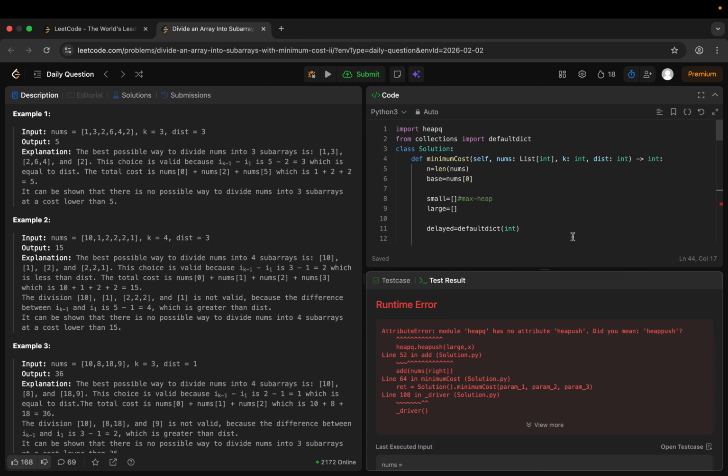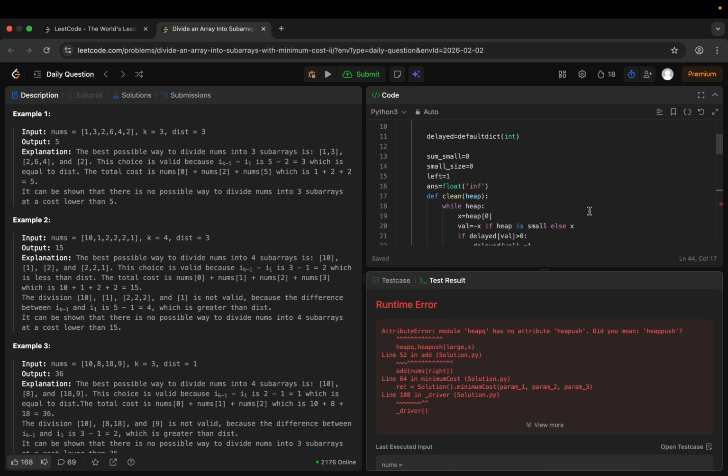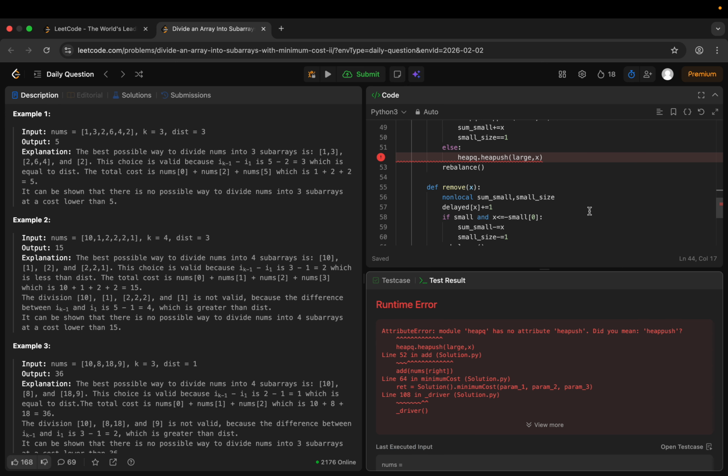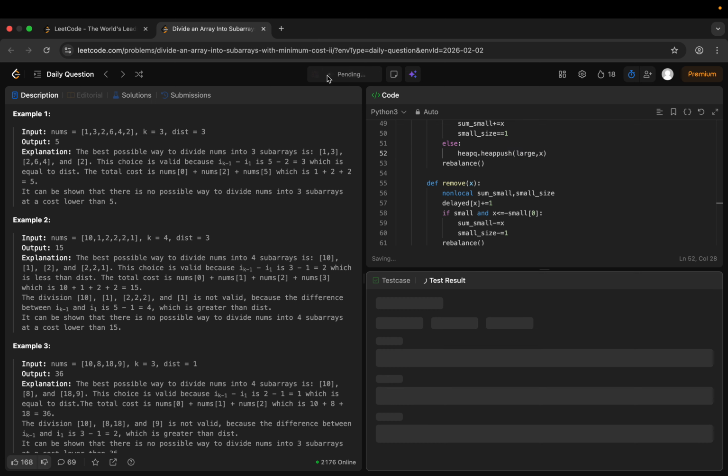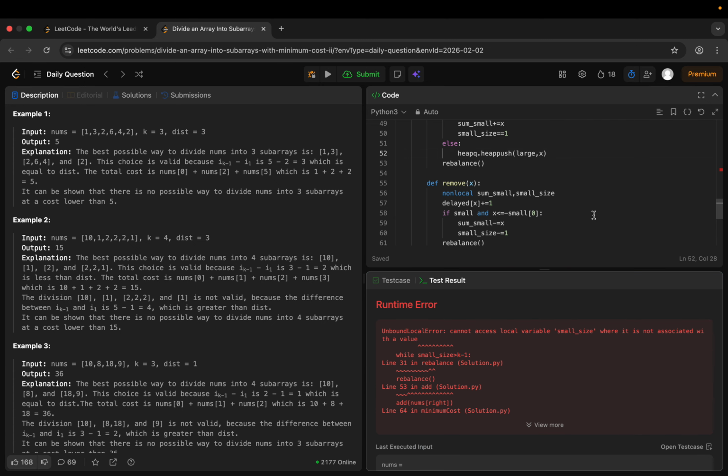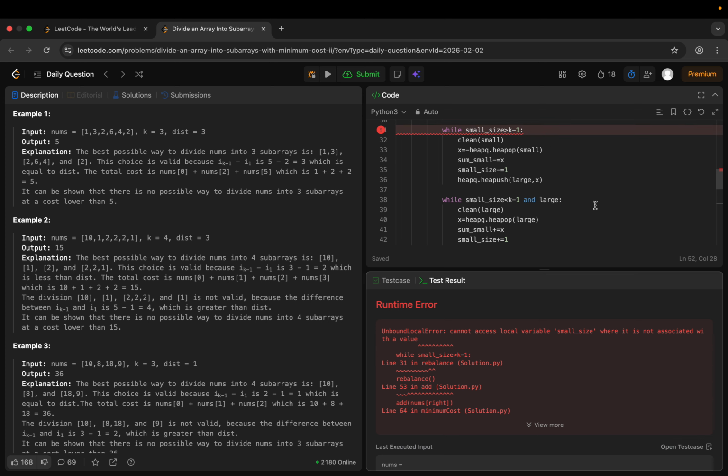Oh, so we are getting some error, heap post. Okay, we have messed up p here. It's actually heap post double p. Cannot access local variable small size where it is associated with the value. Okay, let's check where we are getting this error.